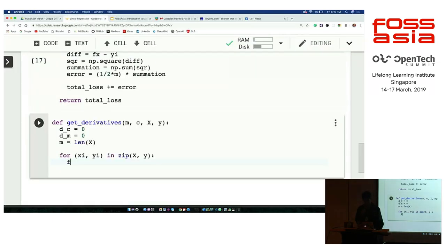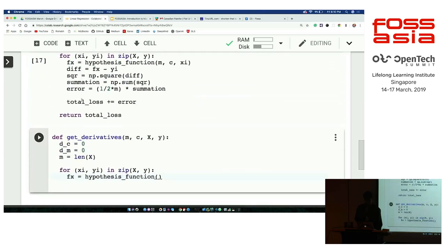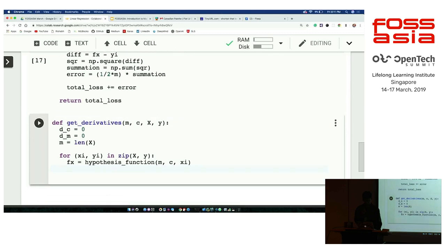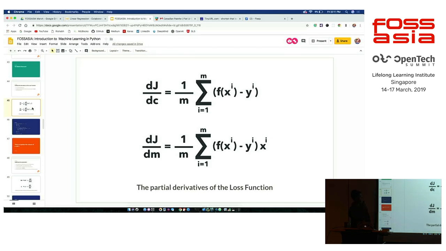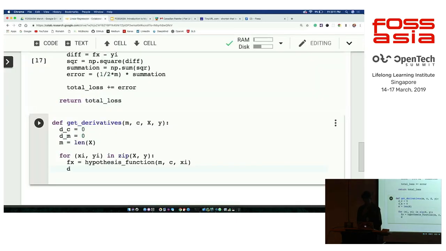So again, we get the hypothesis function. We use it to get our f of x, which is basically our line. The hypothesis function, as we have written here, takes in the values of our gradient, the y-intercept, and the x of i, which is basically the ith index of the training instance. And if we take reference to the formulas over here, we take the sum of all the partial derivatives, and we take the average of them. So if we were to convert this into simple Python, we can say dc, the derivative with respect to c, is fx minus yi, as denoted by that formula.